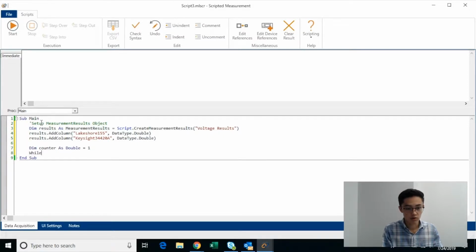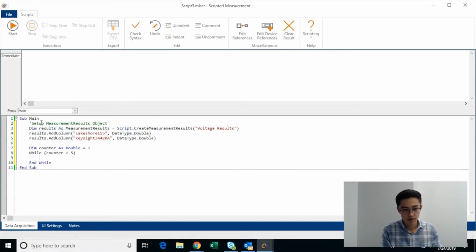So now in our while loop, we're going to say while the counter is less than whatever voltage we want to go to. So let's say we're going to go from 1 volt to 5 volts. So we'll say while counter is less than 5. And then we can add in what we want to do for each voltage. So for each voltage, we want to set that voltage on the Lakeshore 155, and we want to measure it with the Keysight, and then add that measurement into the measurement results object. So let's go ahead and type that out.